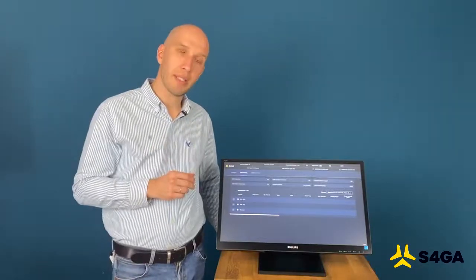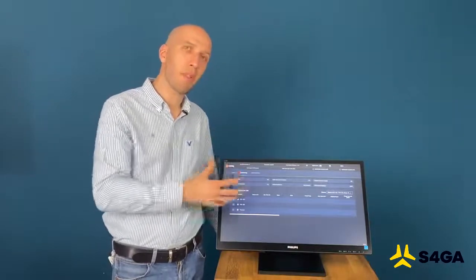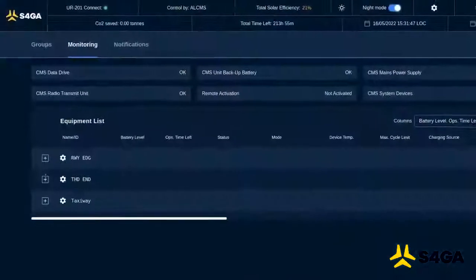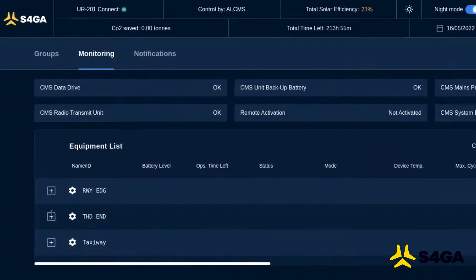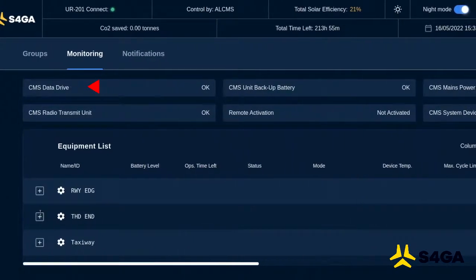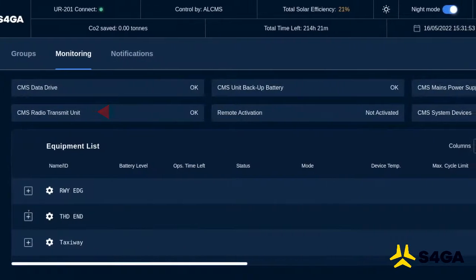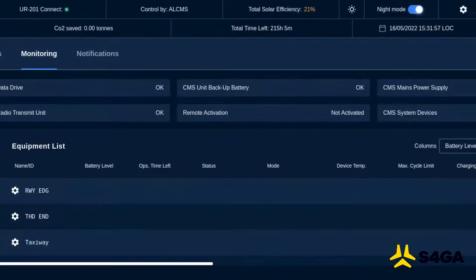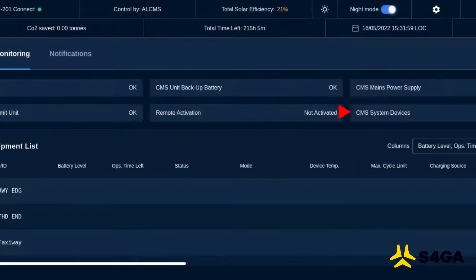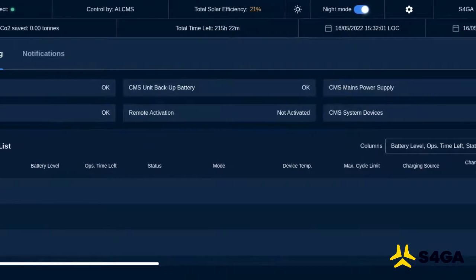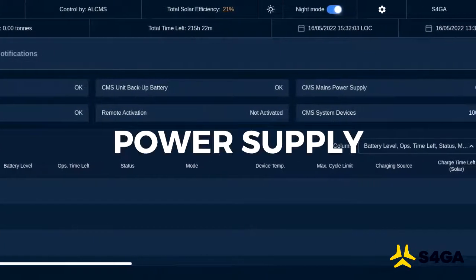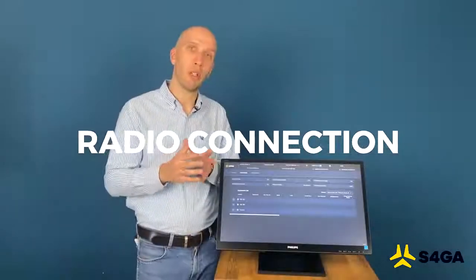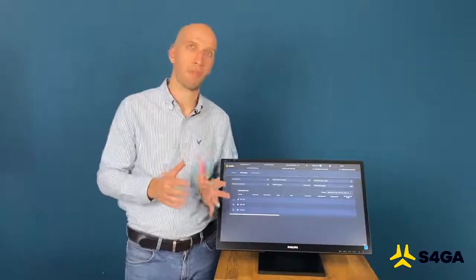Apart from the lighting system, ALCMS monitors parameters of the UR201 control and monitoring unit. You can see them above the lights. You can monitor data drive, radio transmitter unit, backup battery, power supply, and status of system devices. Basically, we can summarize it as ALCMS monitors power supply, data collection, and radio connection of the UR201 unit.